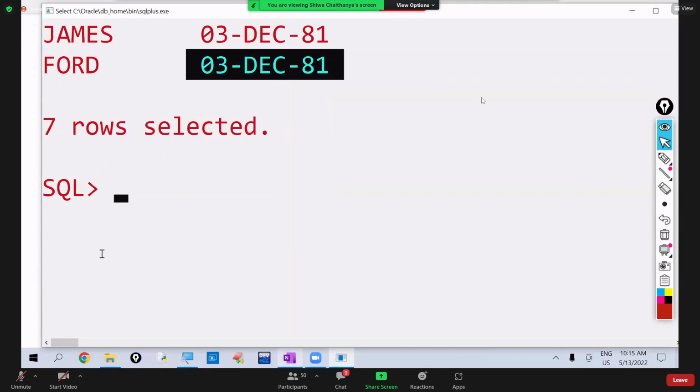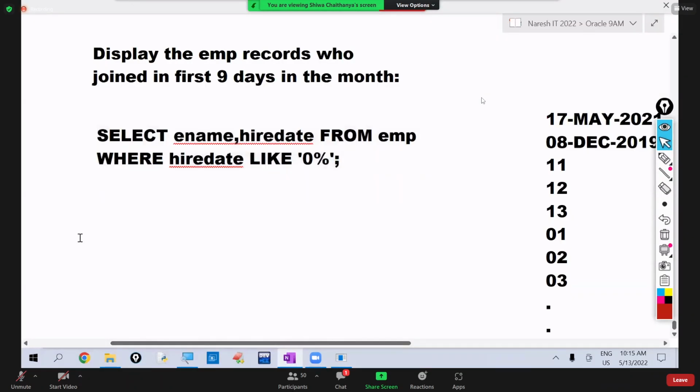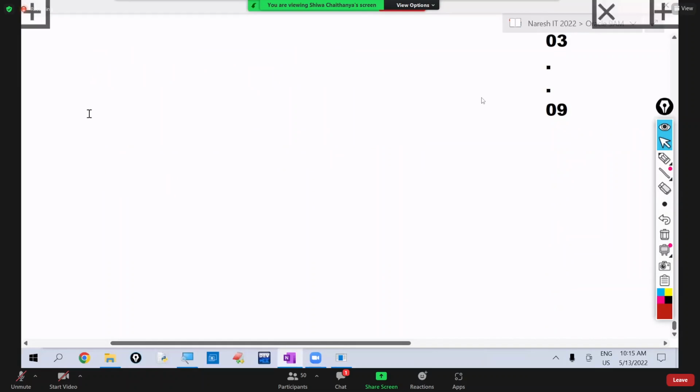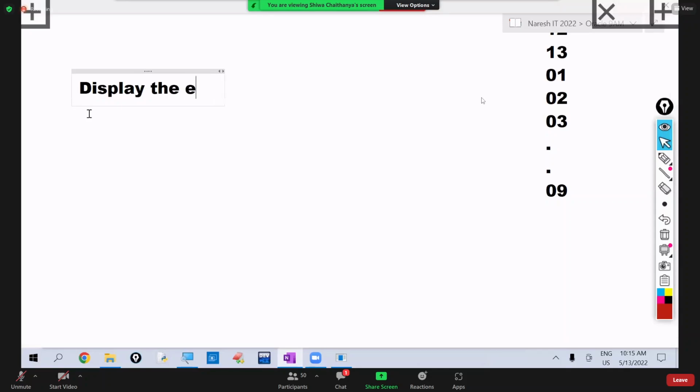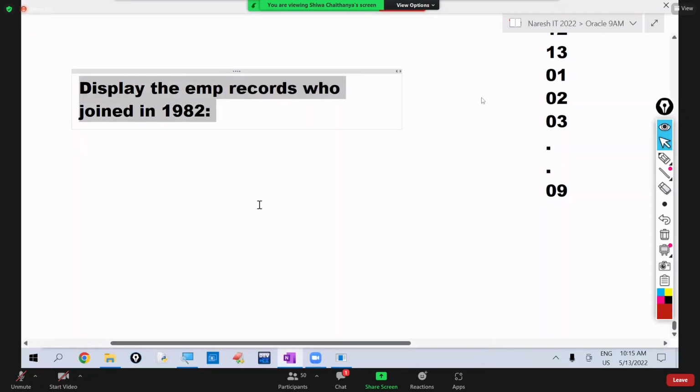Next, we want to display the employee records who joined in 1982. The same query we can write in many styles, and based on our requirement, we can use any style. So, display the employee records who joined in 1982. This query we have already written by using between and.